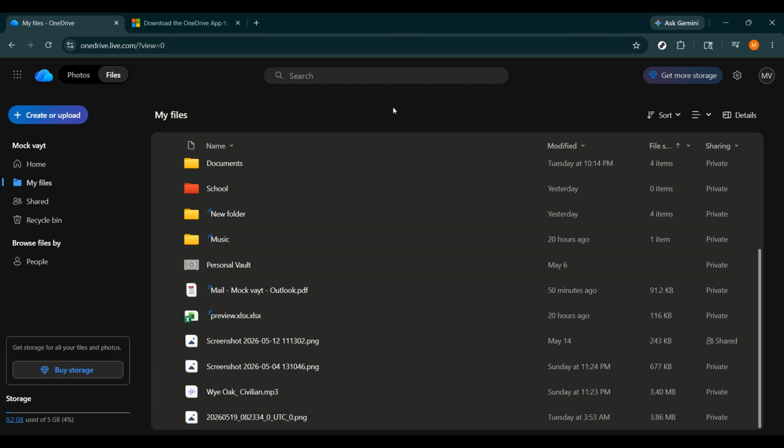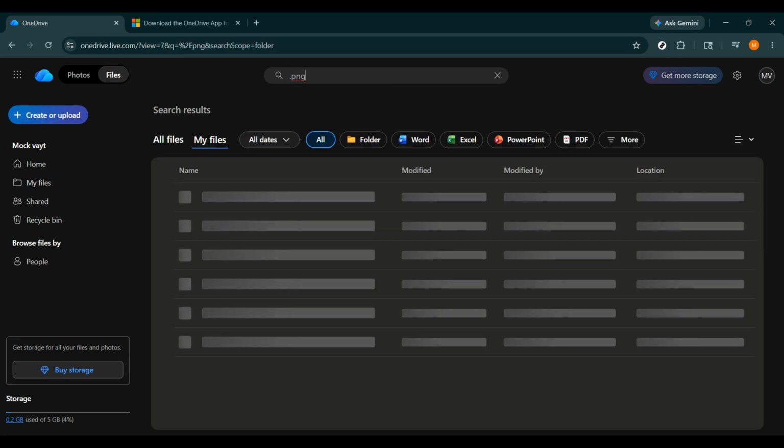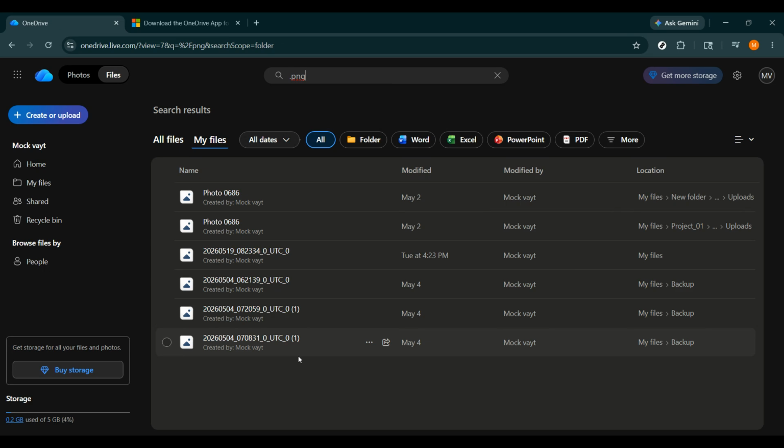Now, use the search bar at the top to search for the file name, folder name, or keyword that you think may have duplicates. If you remember part of the file name, that can help narrow things down much faster. You may see multiple files with the same name or very similar names, which is usually a good sign that duplicates exist. When you find a file that looks like a duplicate, click to select it.